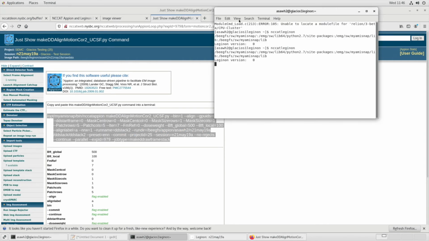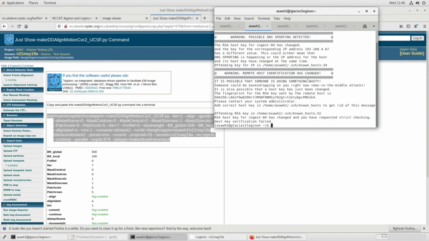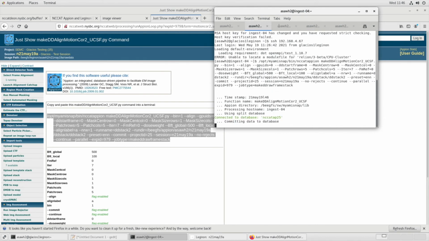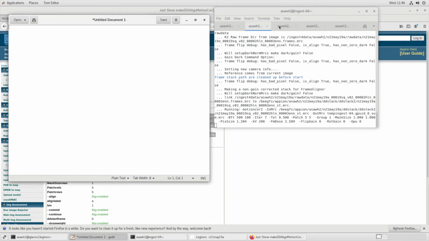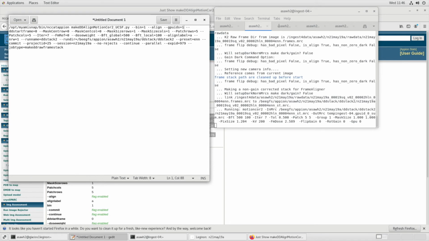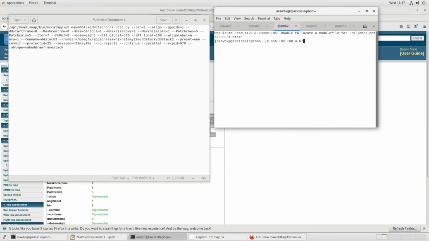Let's go into our command line, open 4 new tabs. We're going to SSH space ingest -04. If this doesn't work, SSH space 192.168.4.67, paste your command, enter. Let's make sure it runs. Great. Open text editor, paste the command. Let's change the GPUIDs to 1. Copy the SSH command and paste it in each tab.